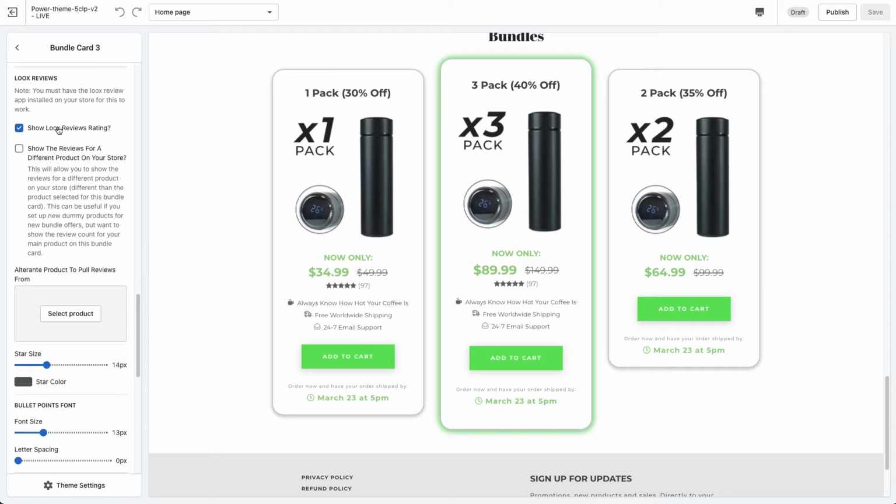So that's why we don't have Luke's reviews showing up for this bundle card. It's because we don't have any reviews associated with this product. And that's exactly why we added this extra option here, to show the reviews for a different product on your store. So this is going to allow us to show the reviews for the main thermos product, which is the one that has the reviews associated with it within Luke's.